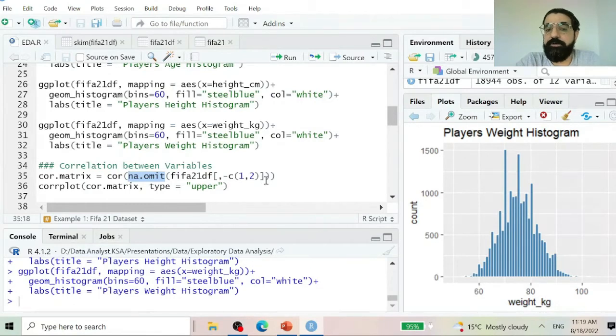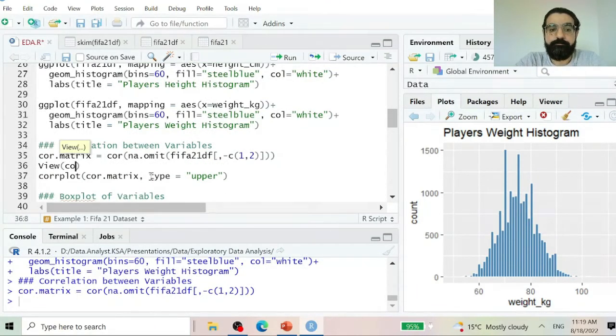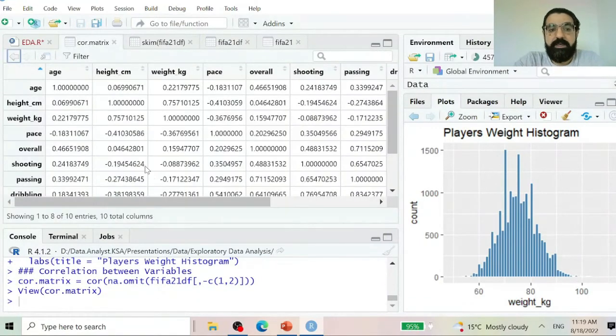So if you remember, it was 2083 observations with missing values. And we are getting rid of the non-numerical variables, which are the short name and the nationality of the player, by selecting the whole data frame without the first and the second column. So basically this will generate a correlation matrix. Let's look at it. In fact, it gives us a matrix of 10 by 10 because of the number of variables we have. We notice that, of course, the diagonal is 1 because the correlation of any variable with itself is 1. And it gives us the correlation between every variable and the other.